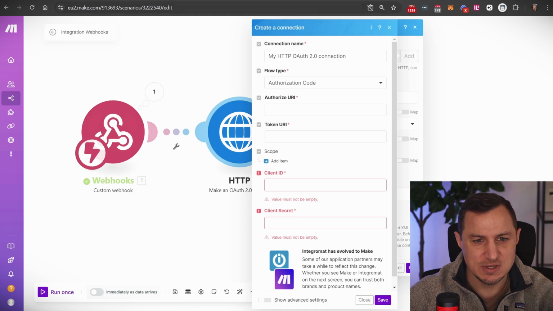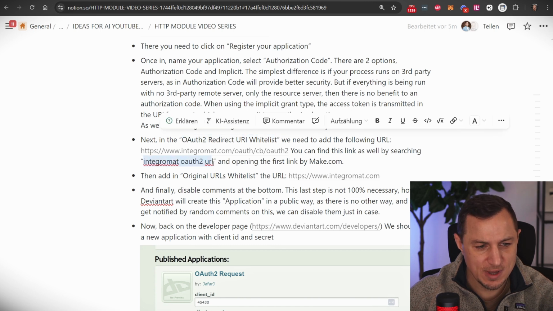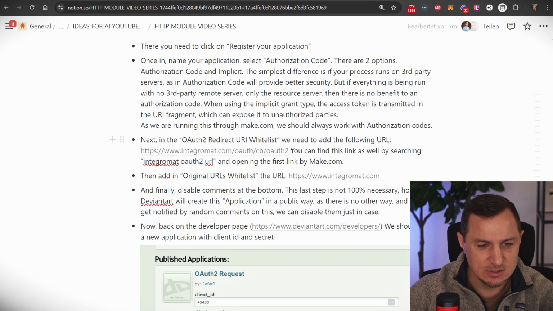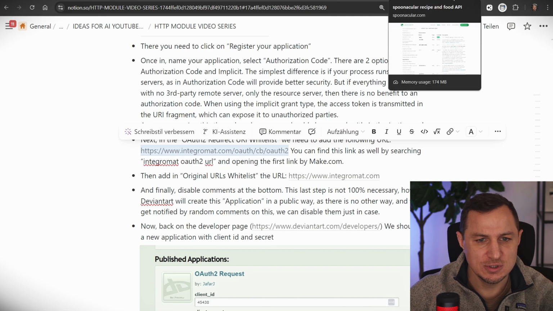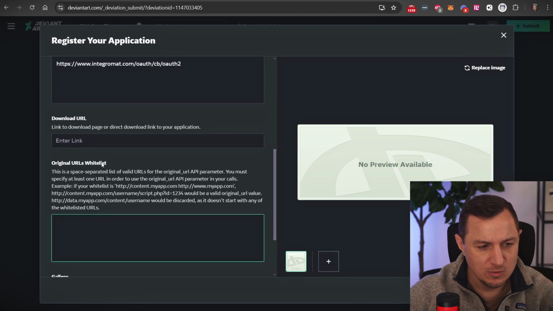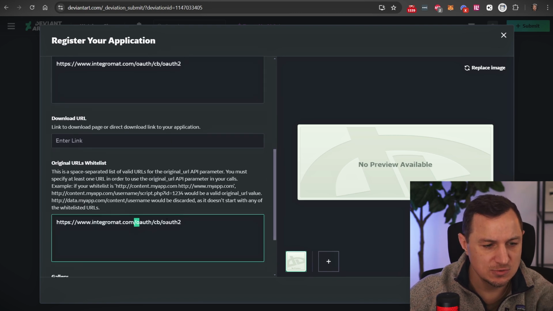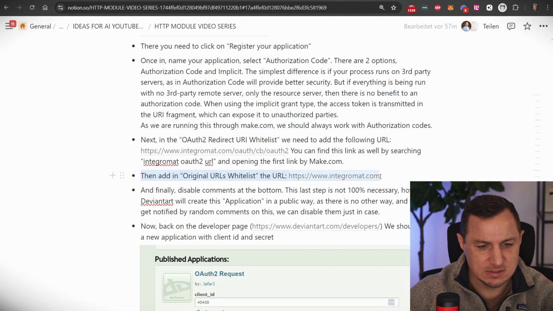If you just Google for it, you will find that you just need to Google for integromat OAuth 2 URL, and you will find this URL here. This is the URL that you need to copy, and you need to put it inside of your DeviantArt whitelisting down here. And the original URL whitelist, that's where you also need to add integromat. Okay, so here add URL whitelist, this integromat.com URL.